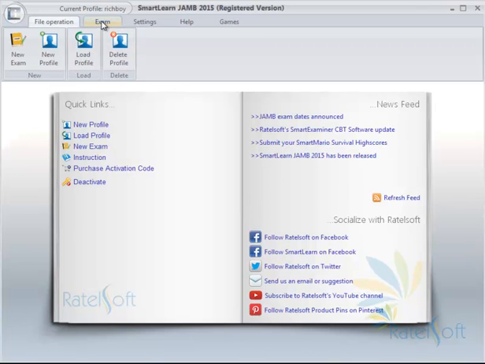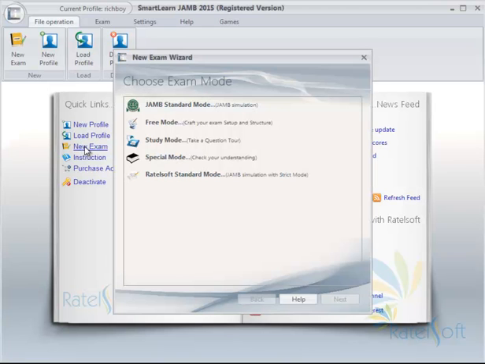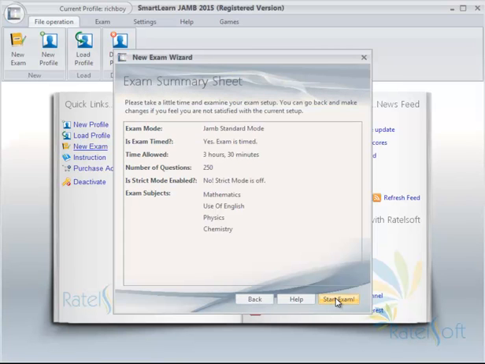The next thing I'm going to do is show you the new exam modes. We've had the JAMB exam mode, and now we have the Ratelsoft standard mode. The JAMB standard mode is exactly what you have in JAMB, without the strict mode, which was present by default in the previous version. So we created a new Ratelsoft standard mode with the strict mode. That is basically the difference between it and the JAMB mode. The other modes are the same, and we can demonstrate this.